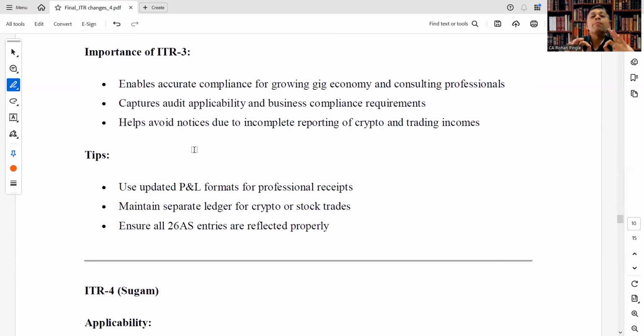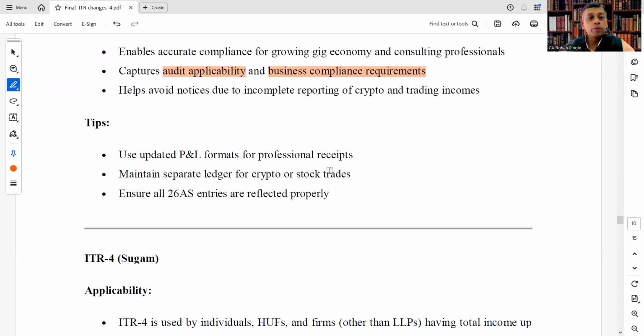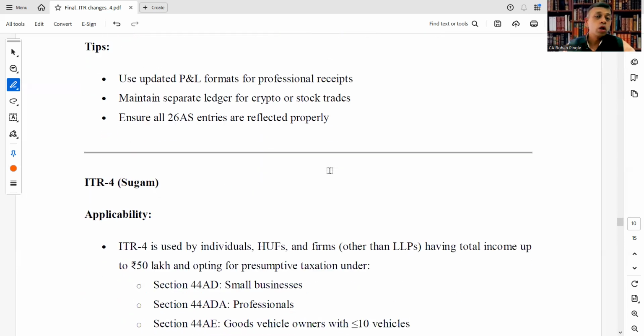It enables accurate compliance for the growing gig economy and consulting professionals. It captures audit applicability, very much important. Captures what? Audit applicability and business compliance requirements. It helps avoid notices due to incomplete reporting of crypto and trading incomes. Let's see tips under this ITR 3.